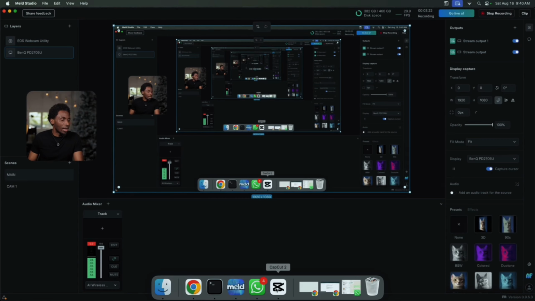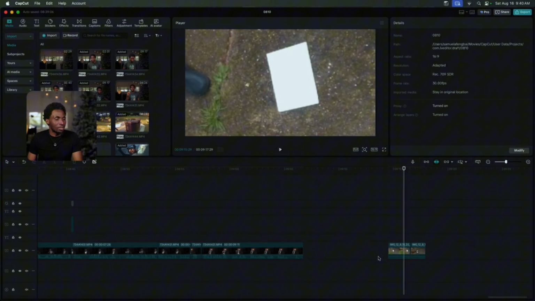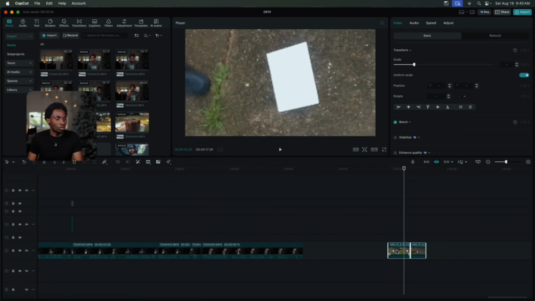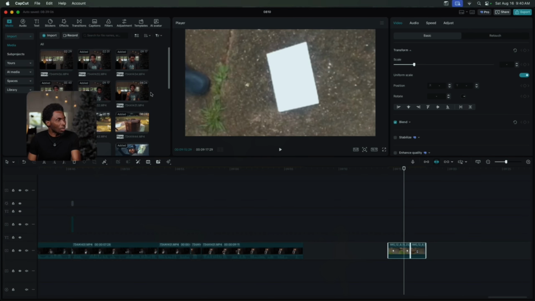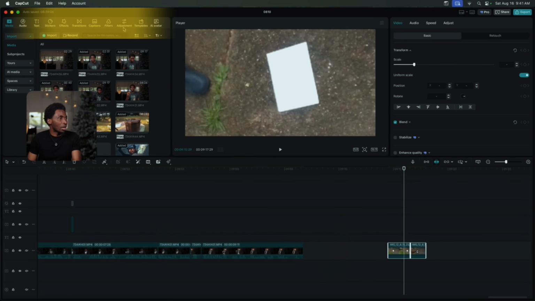So here I am in my timeline. This is the clip that I am going to be editing. Now, CapCut, like I said, is very easy to use. If you come here, you'll find the media tab. Of course, it's self-explanatory because the media tab houses all the assets that you're going to be using for your project. All of these tabs are various tools that you can use.